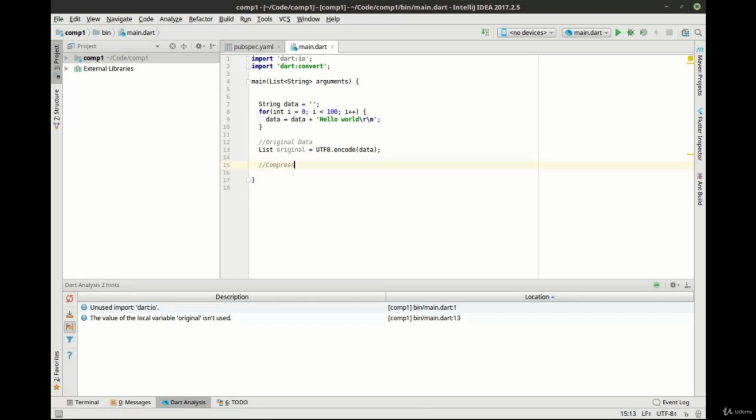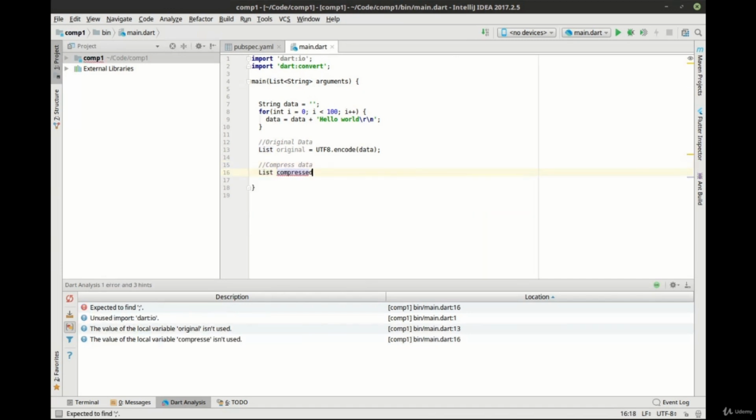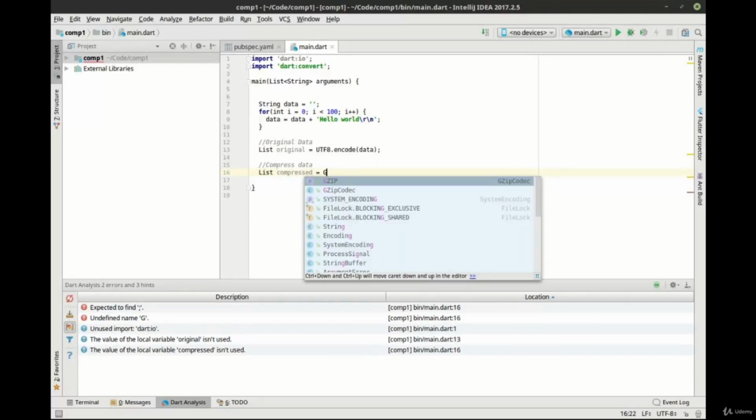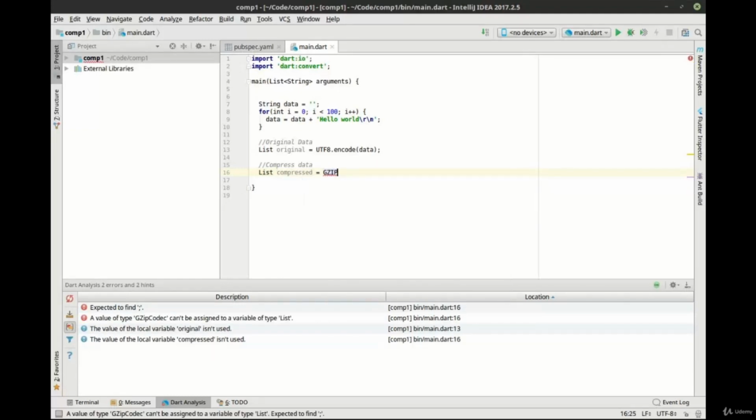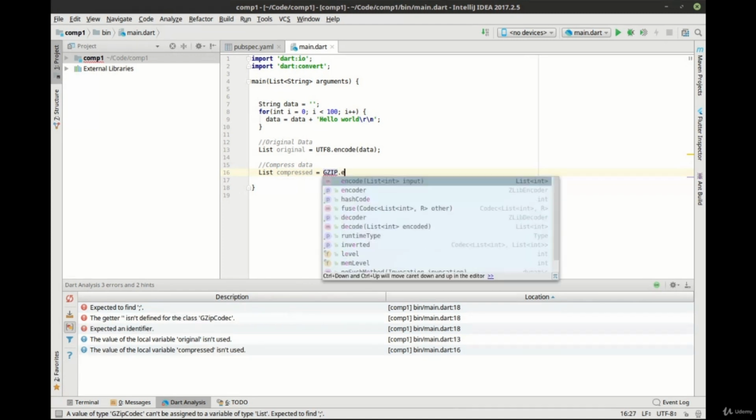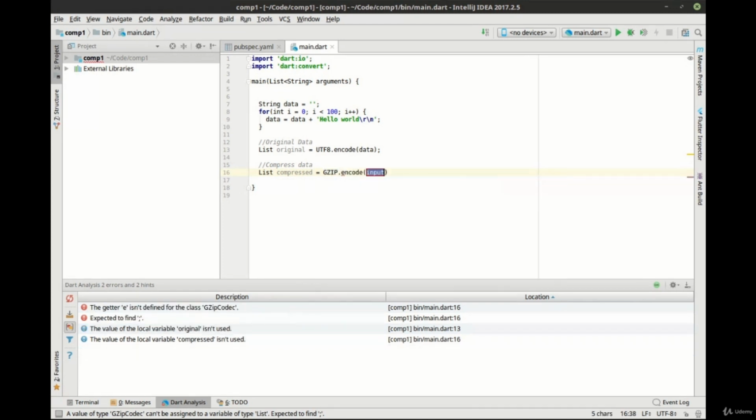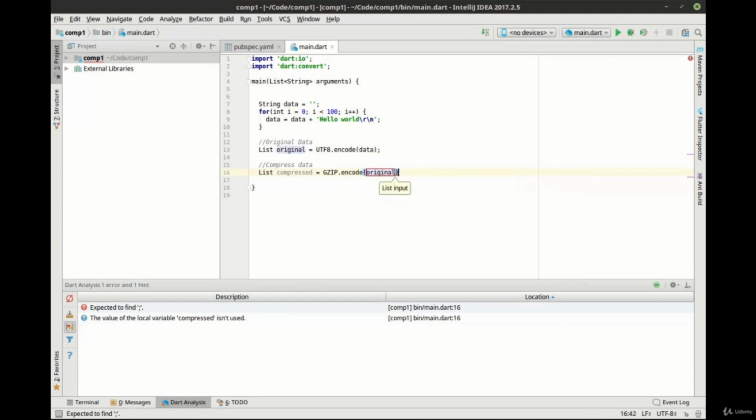Can't type today for some reason. All right. And we're going to say GZIP. And GZIP is just a set of algorithms that compress data, and we're going to actually encode it. And we're going to take that original data. Now we're going to decompress it.